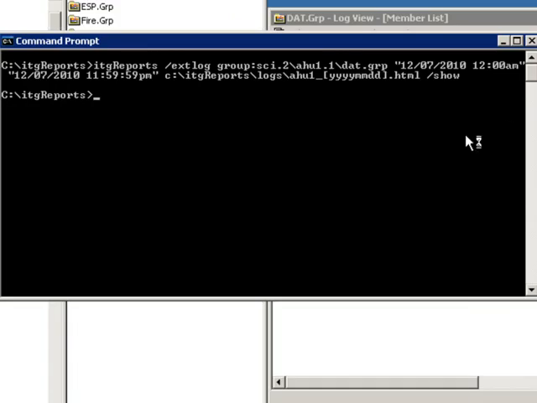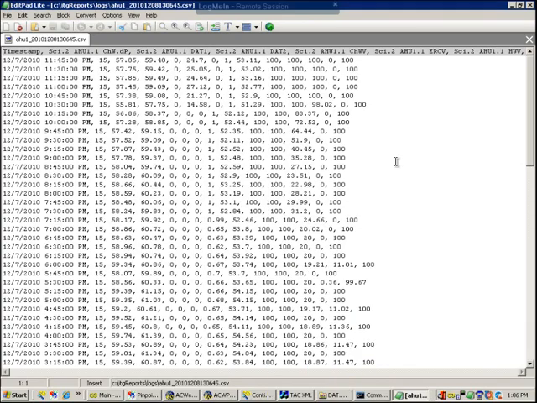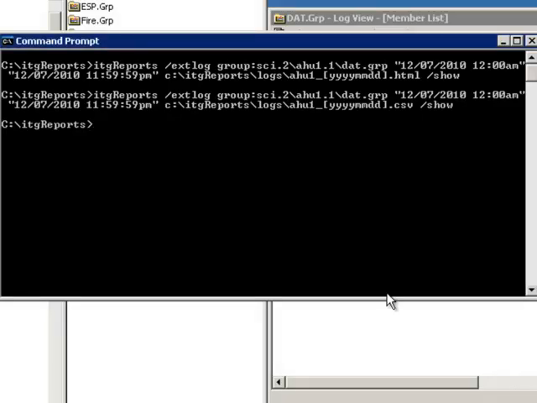To solve this problem, we can simply replace the .html extension with .csv, and now we get a report that is generated in standard comma-separated variable format. These same files can then later be opened with Microsoft Excel or consumed by a number of third-party applications and databases. If we take a look into the CITG Reports Logs folder, we can see that the results are saved there.